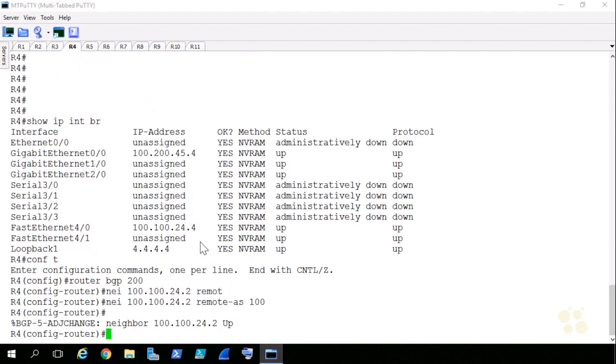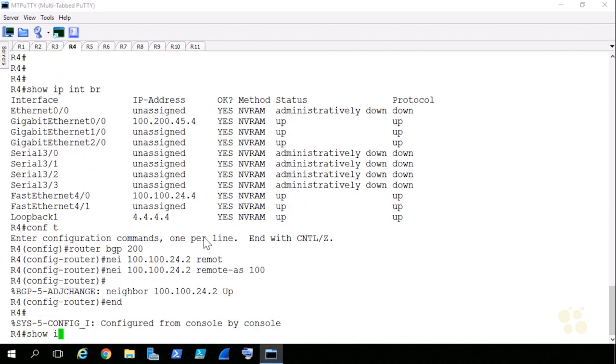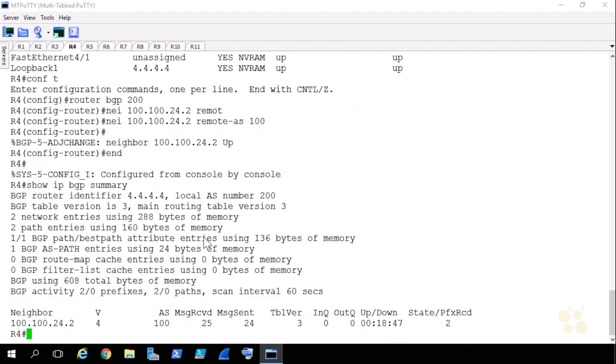it's received those networks. Back in privilege mode, I'll run the command show IP BGP summary. I think this one's pretty important because we can see who our neighbor is, and right here at the end, how many prefixes have we received from them. We also see some pretty interesting things like what's their remote AS, how many messages have we sent and received. But right there, I see that I've received two networks from my partner over here at 100.100.24.2.